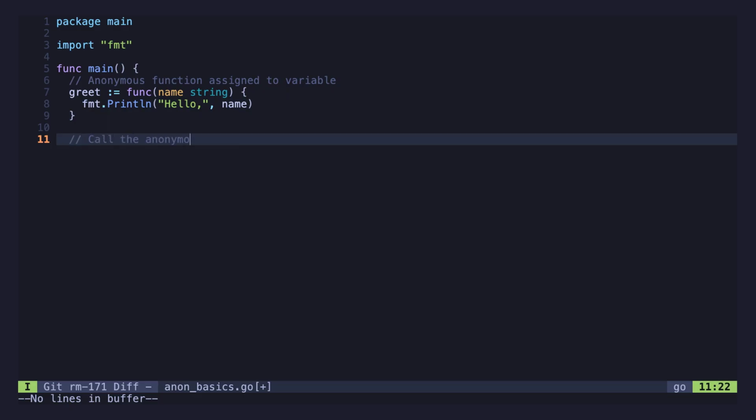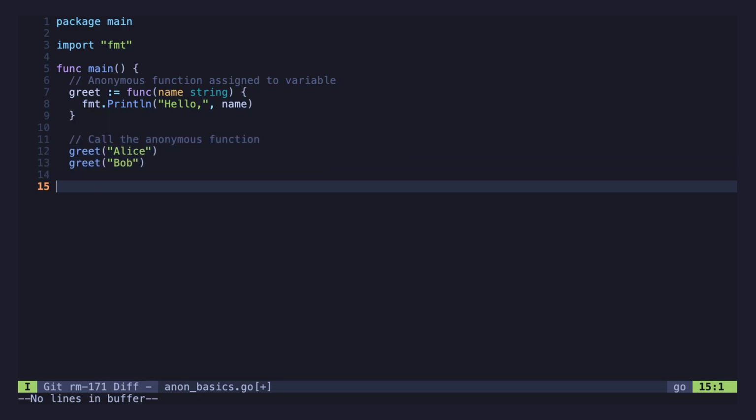Anonymous functions can return values too. The add function takes two integers and returns their sum.